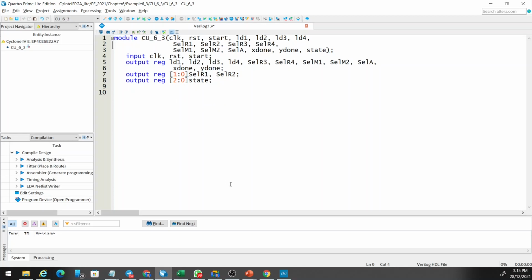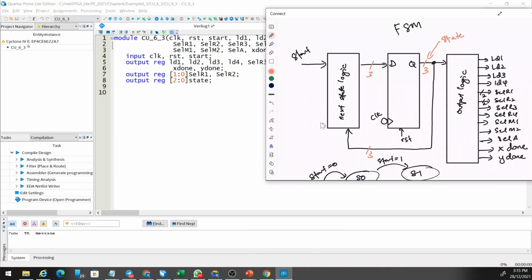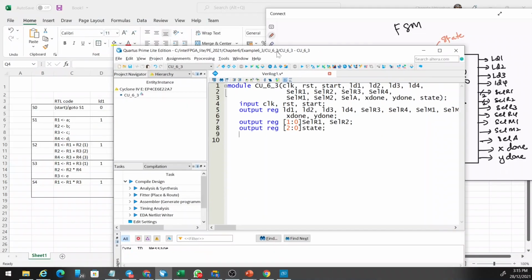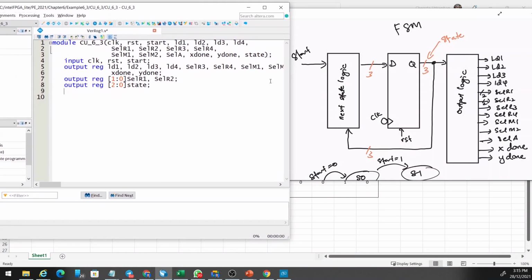Okay, and what else do we need to have? We must have these signals, so we can call this next state signal, right? So we need to have that as well, and it is not input or output, so we just declare this as reg. State signal for this.